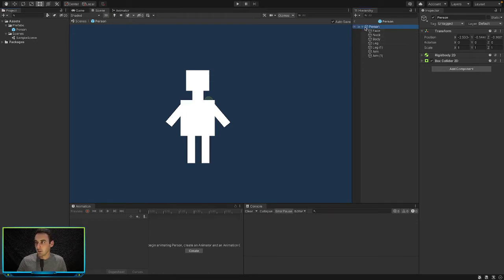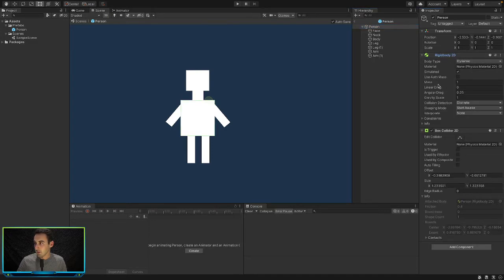We want to add a script onto our parent game object, which is called the person. So in our inspector, let's scroll down to the bottom. If you have all of your components open, just scroll down to the bottom and then press add component, and then in here we can simply type the name of the script that we want to add onto it.